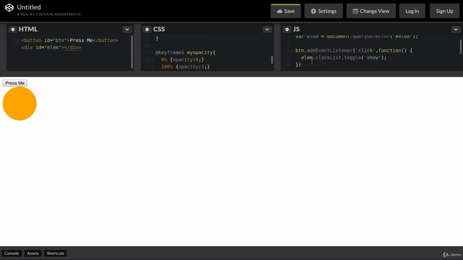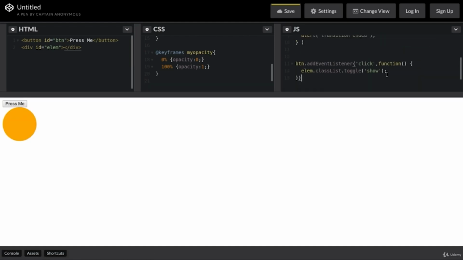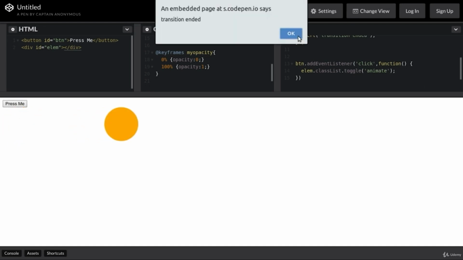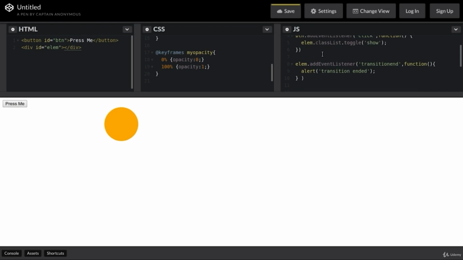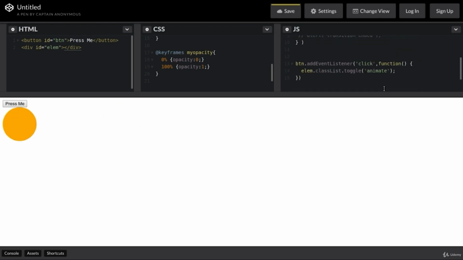So we can just copy the code from the previous event handler and paste it. This time we would like to toggle the class animate. So when we press the button, we see our previous code running, transition end. For now, we'll comment the code. Next, we are interested in when this animation finishes.